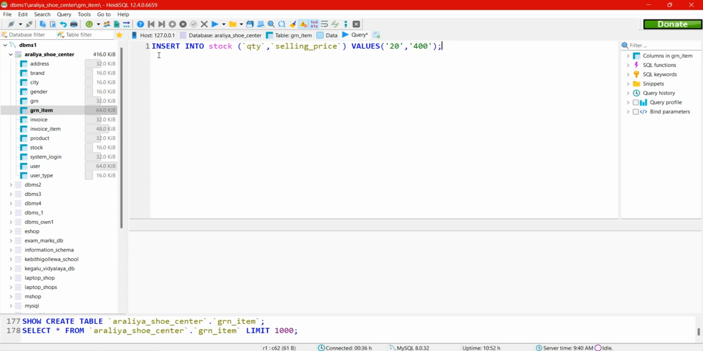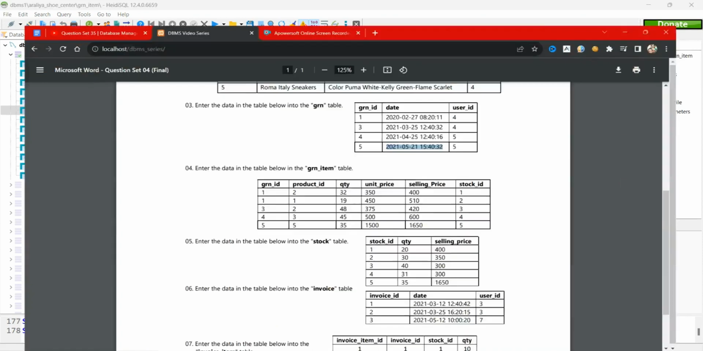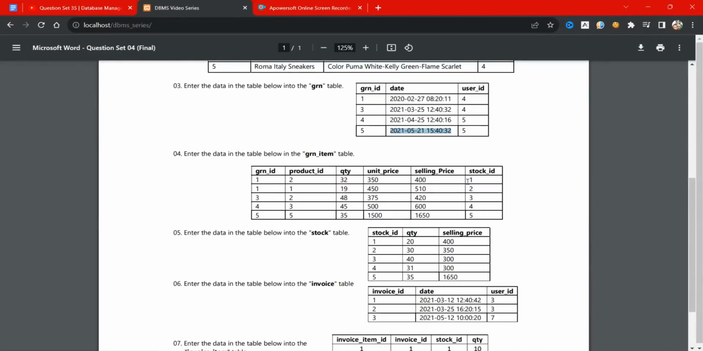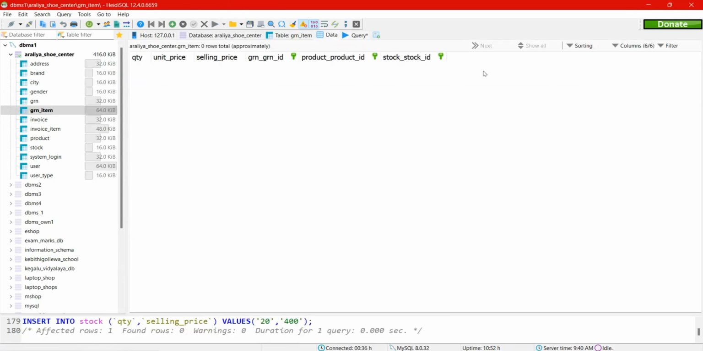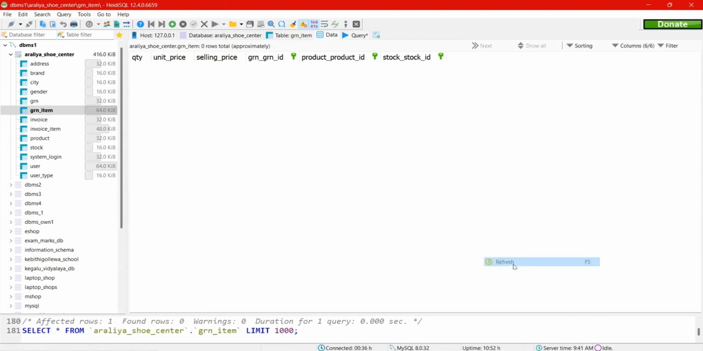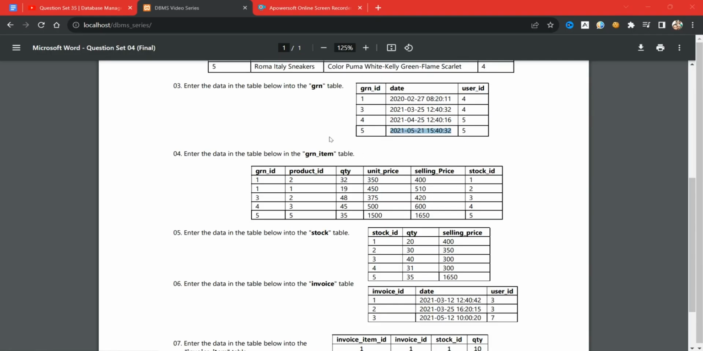So you can see here we have entered the first insert query for the first data in the table. So let's execute this. So I executed this, and let's go to the table and let's check. So let's move on to the next question.